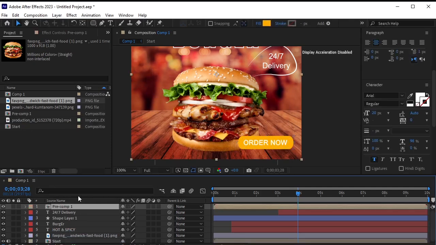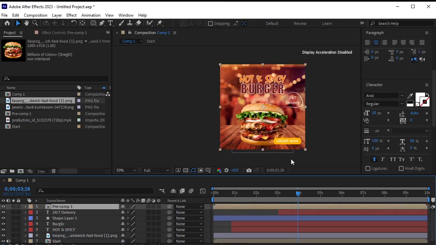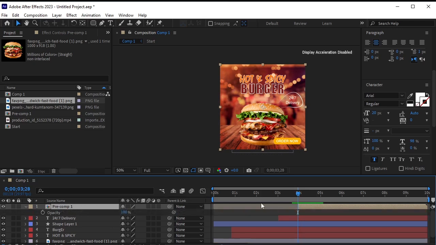We want the Order Now sign to blink after appearing, so first of all, trim this layer from the start after all the animations and the 24/7 delivery. Everything has appeared on the screen. Then the Order Now text will appear and it will blink in the first few seconds. To do this, let's select the pre-composed layer of them and move the playhead to the first frame of this layer. Now select this layer and press T for opacity, click on the stopwatch near to opacity.